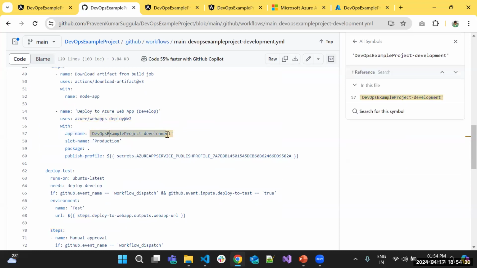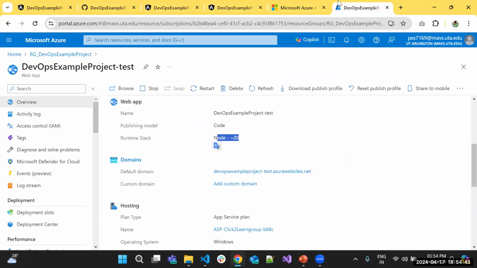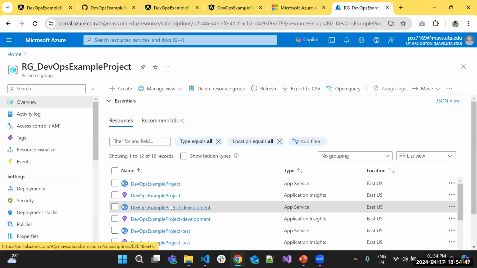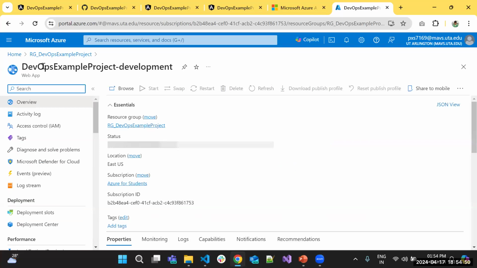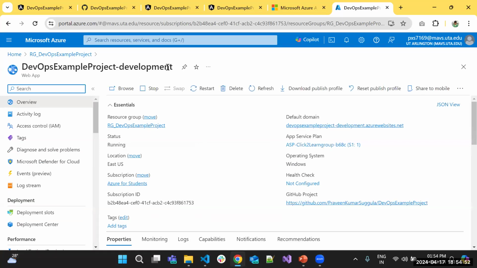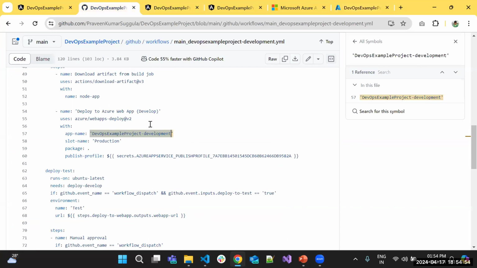Here I use DevOps example project -development, which is the exact name we need to follow with the server name. So to connect it like this one, we can see that DevOps example project -development. This is this one. Okay.